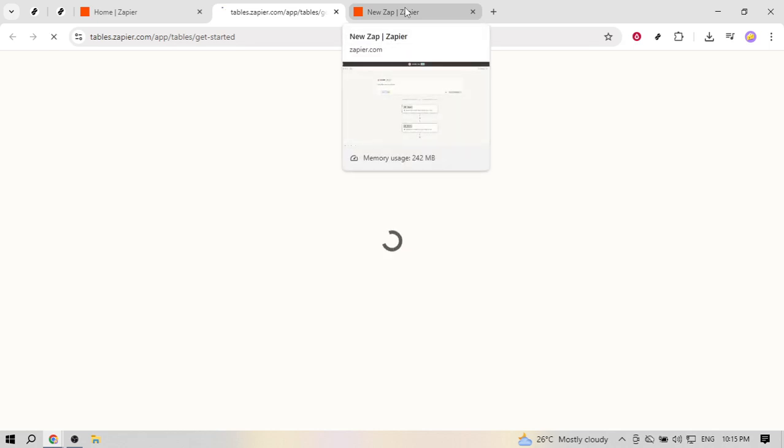You can also create interfaces. Interfaces are simple, shareable pages and forms that sit on top of your workflows and tables. Build a form to collect requests, push submissions into a table, and trigger Zaps automatically, no coding required.